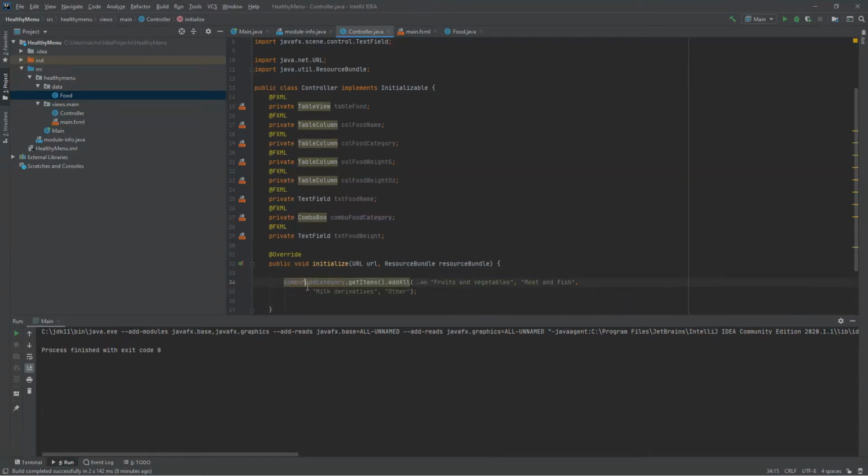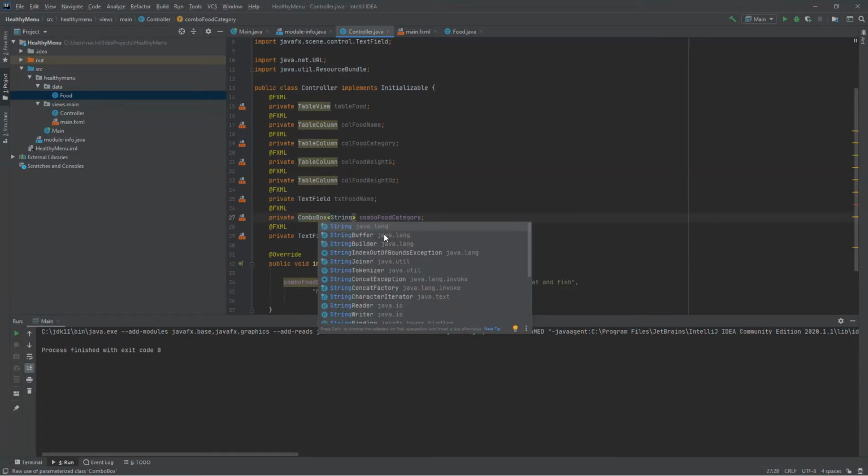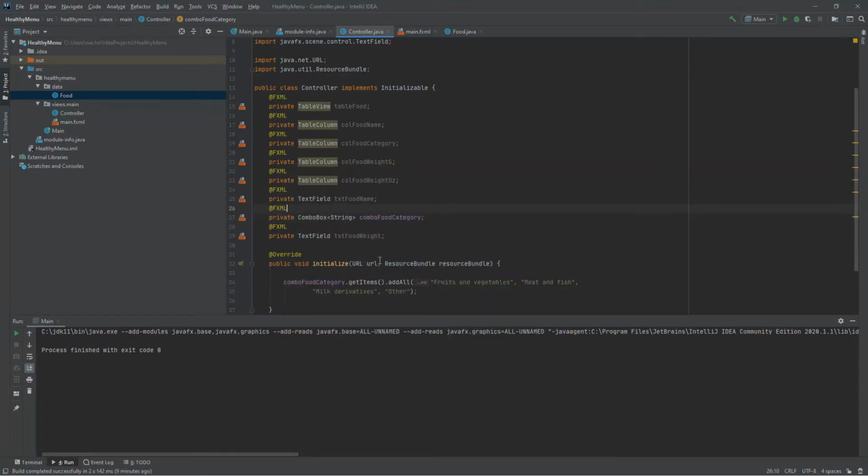Regarding the combo box, we can add, for instance, these default values for categories: fruits and vegetables, meat and fish, milk derivatives, and other categories. We can also set the combo box to store string values so that we can get them easily later.